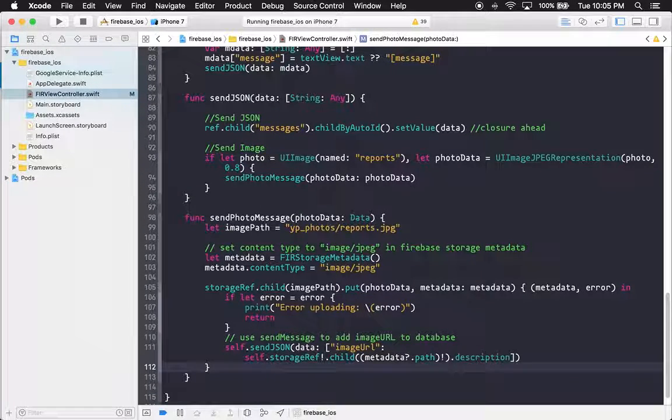So the send photo function takes a data object and creates the path of the image, telling it that it's going to be a directory called yp_photos, and that the name of the photo data is going to be exported as a JPEG. Always set the content type. In this case, we're setting it to image/JPEG in the storage metadata. So create the constant metadata for the database, and set the metadata content type equal to image/JPEG.